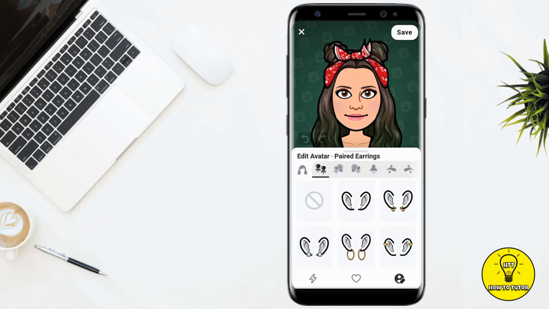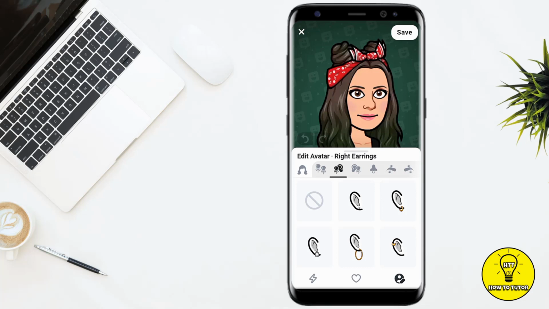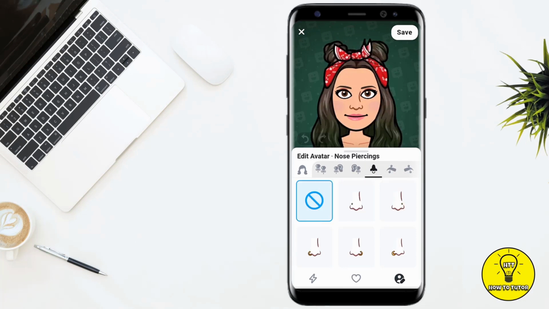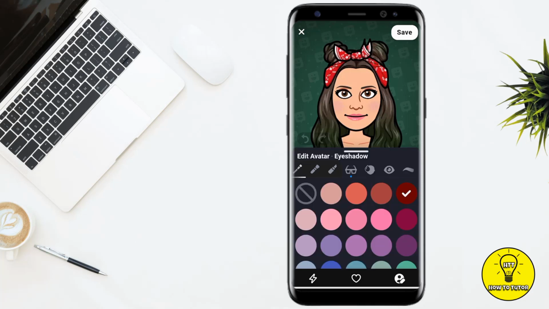The next option is right earring. Then the next option is left earring. Then the option is nose piercing. And there are a lot of piercings: eyebrow piercing, left eyebrow piercing, lip piercing and tongue piercing. After that, the next option is makeup. Here first of all you can select your eyeshadow according to your preference. Then the next option is blush. Then after that there is a lipstick option.